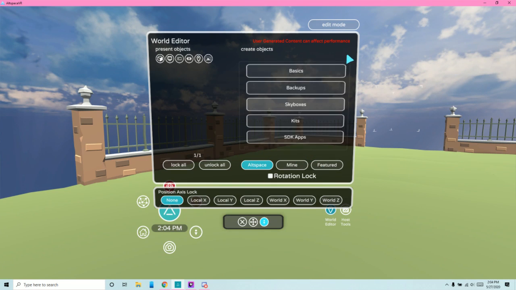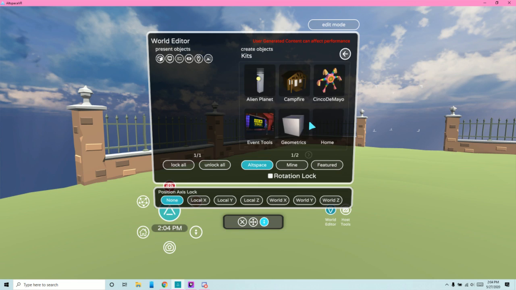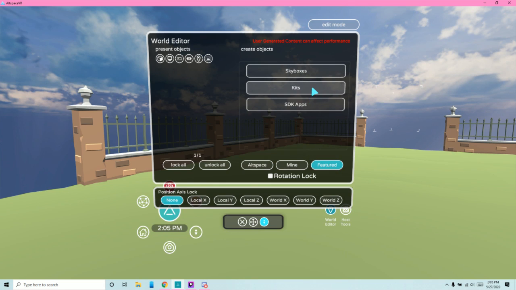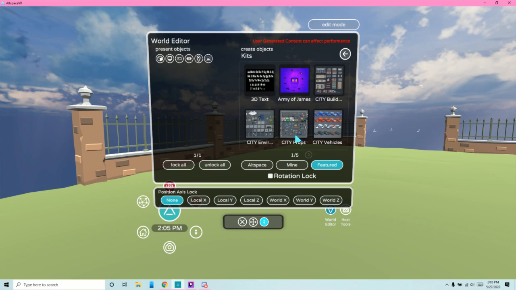We're going to click back here. And again, you can put in objects that AltSpace provides or user provided objects that are brought in via their kits. If we go under the AltSpace kits, we've got a couple of options here. These kits vary in their style and the type of things that they have within them. If we go under featured and we click on kits, we actually have obviously a much greater choice of what we can put in here.